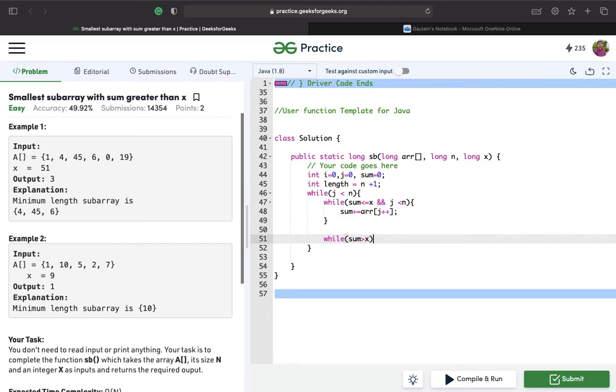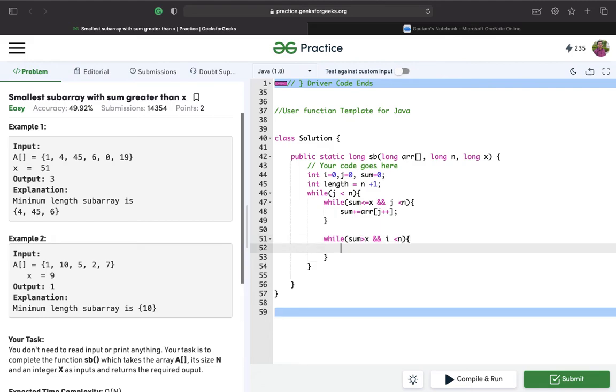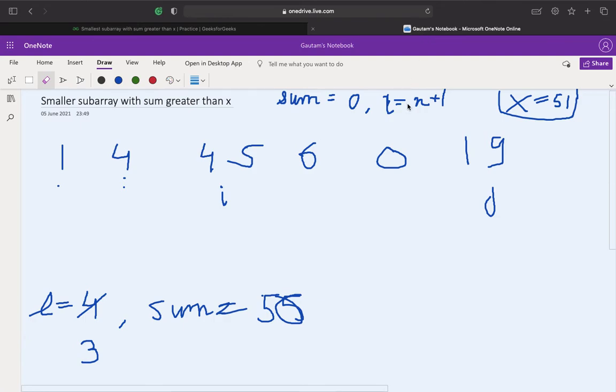greater than x and I have reached n, because we need to check for I as well, because we are incrementing I until it reaches beyond the array, there's no point, it will give array out of bounds exception. So now, if the sum is greater than x, we need to check the current value. See, for example, let me explain you.